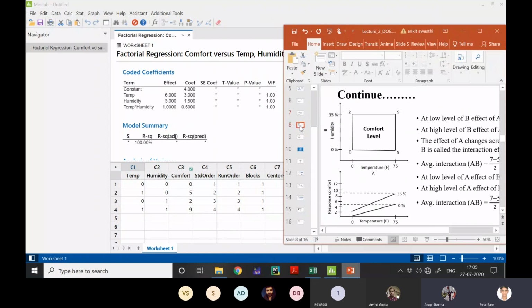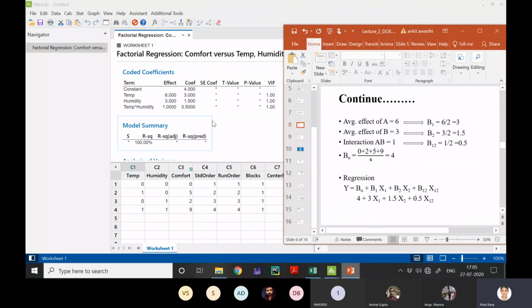Can you repeat the previous step? Everyone can see the screen of Minitab on the right side. Sorry. I'm sorry to interrupt. Yeah, so what we have to do, let me tell you again all the things.